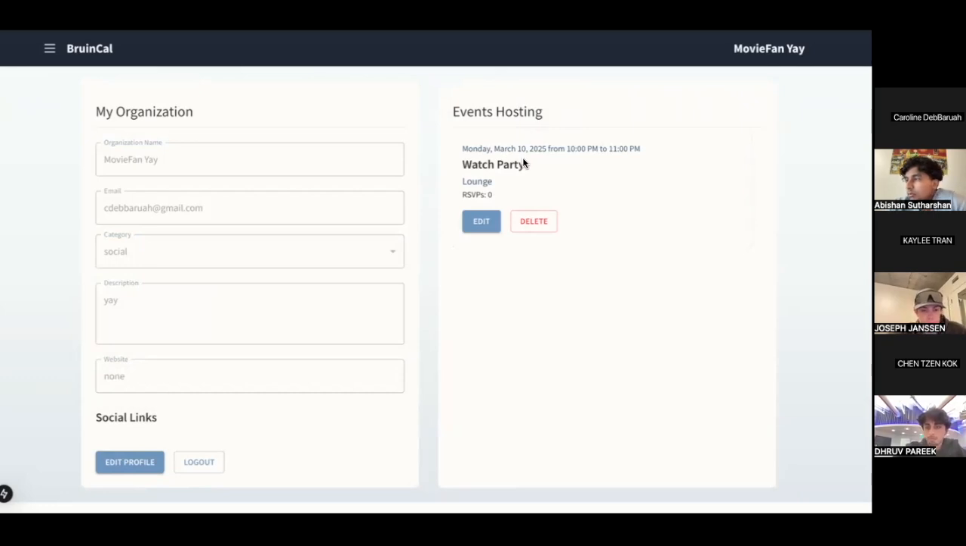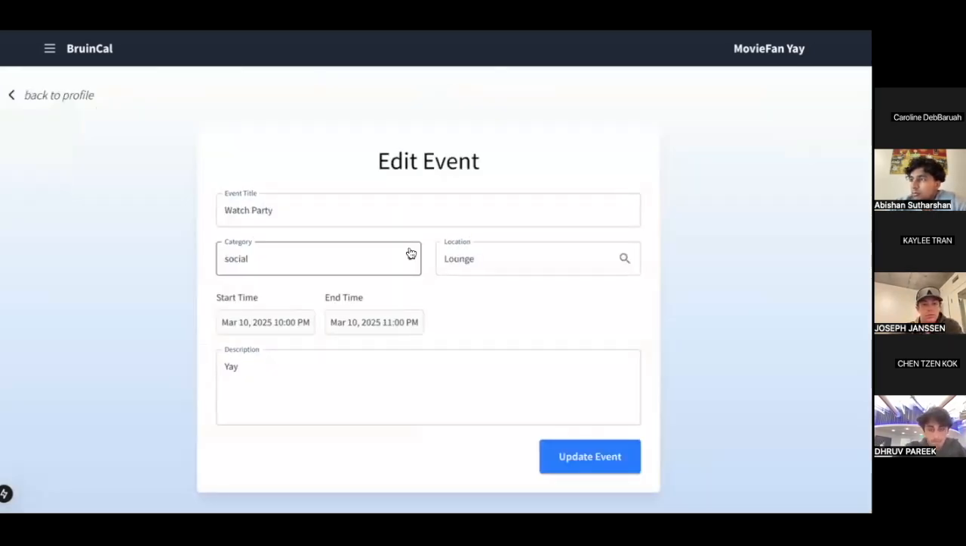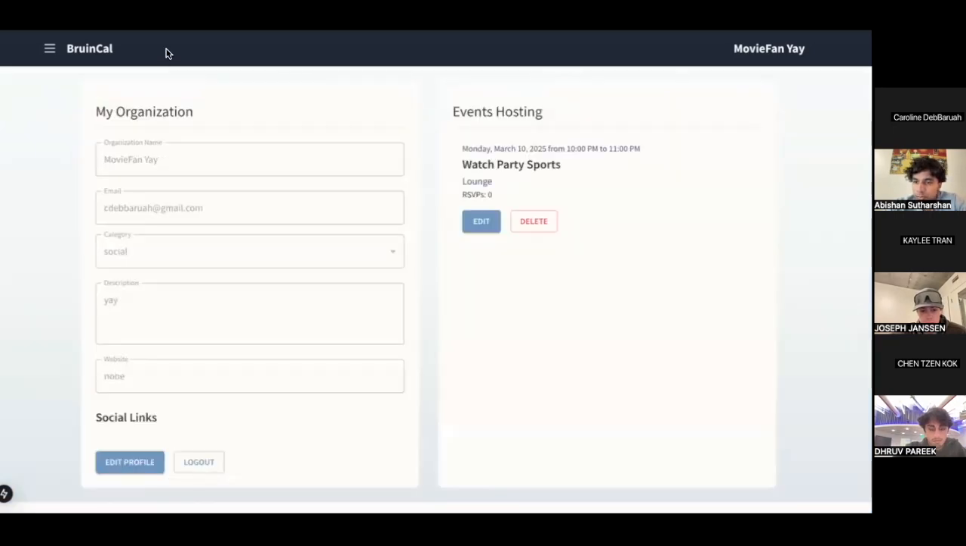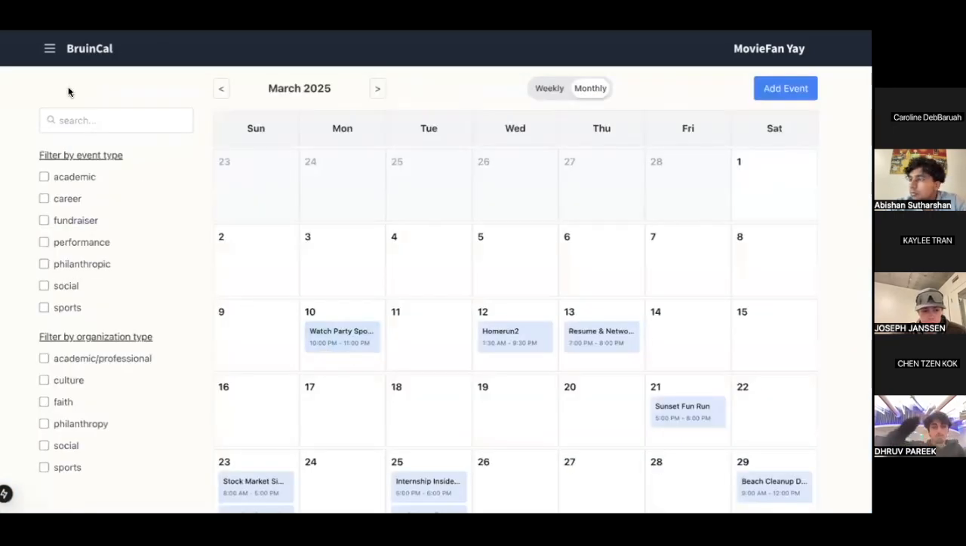So as you saw before, we created a specific one for watch parties. So we can go in and we can edit some specific details. Let's say we want to be more specific. Maybe it's a watch party for some kind of sport. We can also then change the category, update event. And when we go back to calendar page, we can see it will update accordingly.